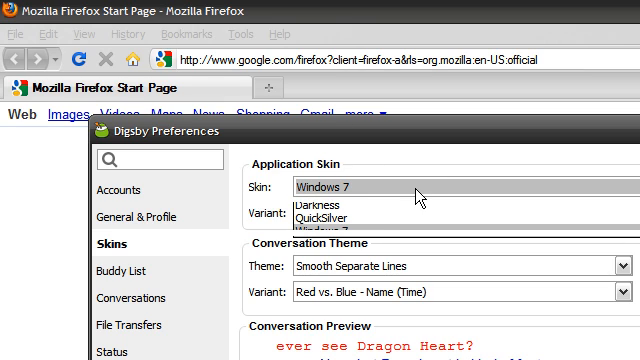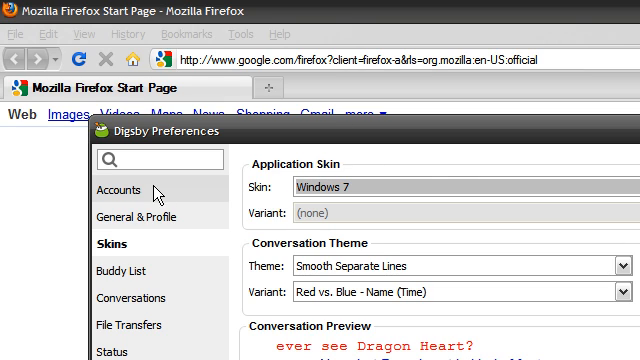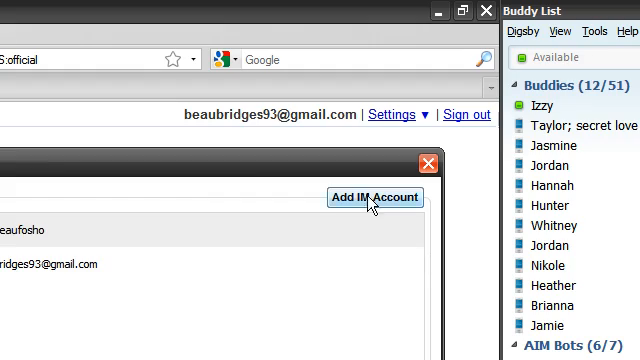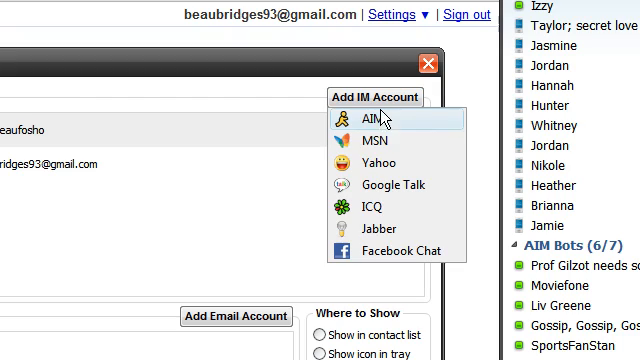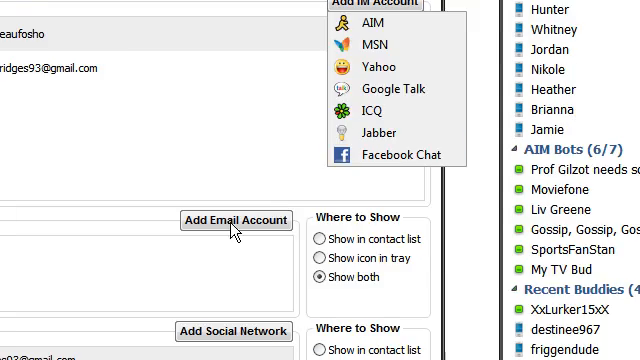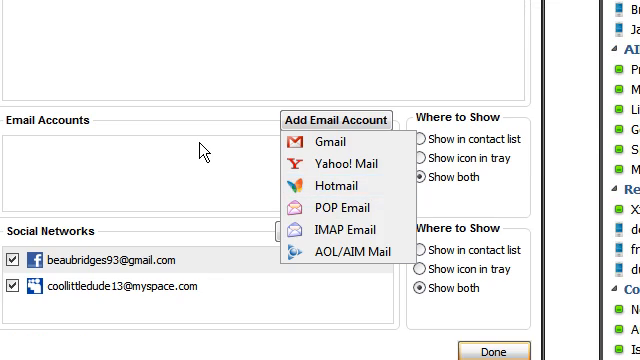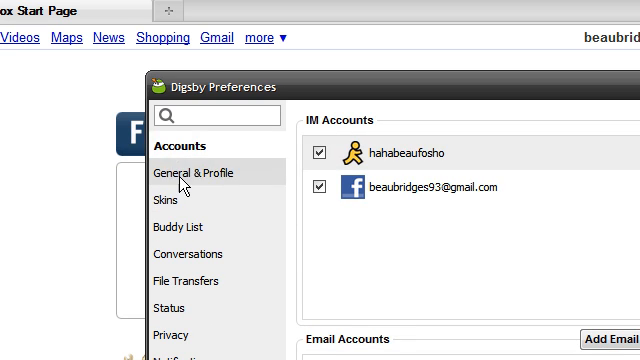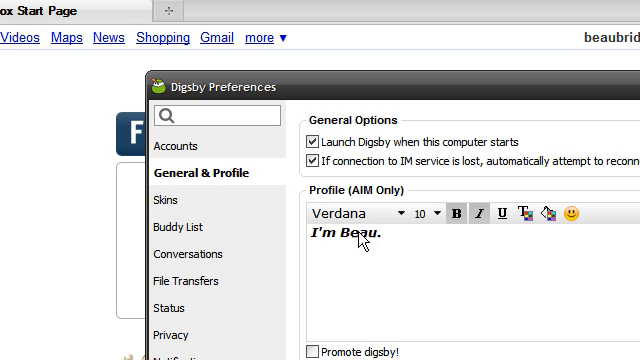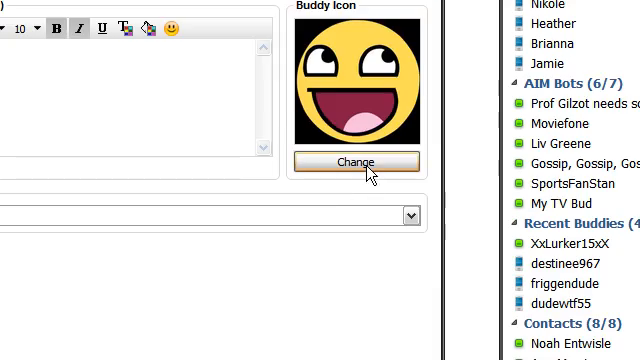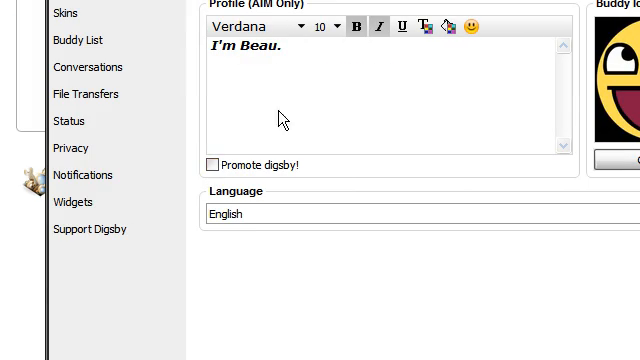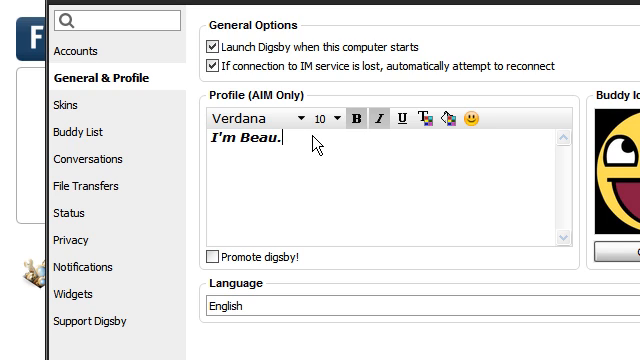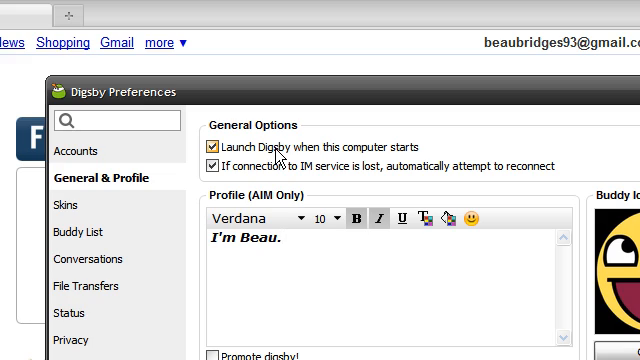And while we're here, we'll just look at whatever. It's easy to add an account. You just go to add IM account and then you click on whatever you have. Same thing with email. I don't have any set up right now. I just use Gmail. But the social networks are the same. In general and profile, you can change your buddy icon. If you click on promote Digsby, it will say in your AIM status thing, I use Digsby. You can also tick it so it will launch Digsby when this computer starts. So that's a good thing to have.